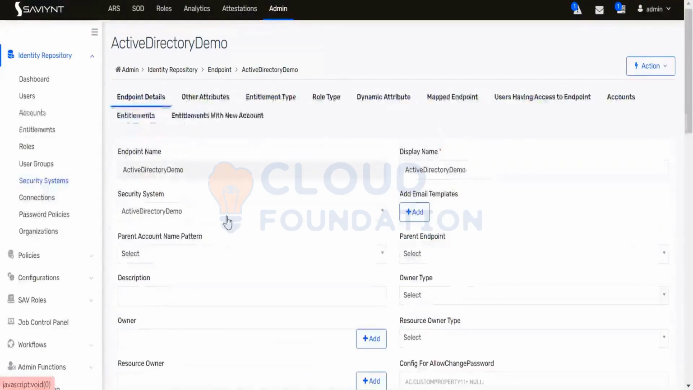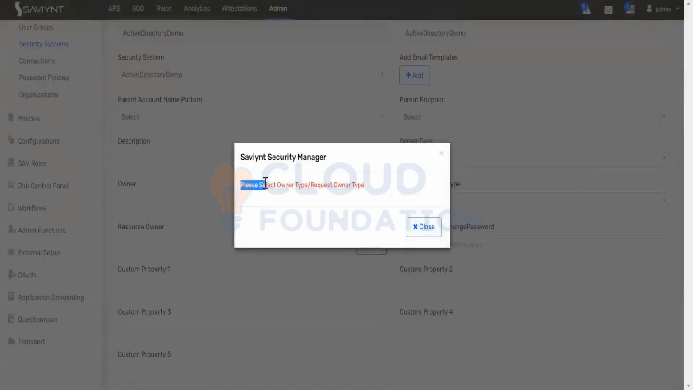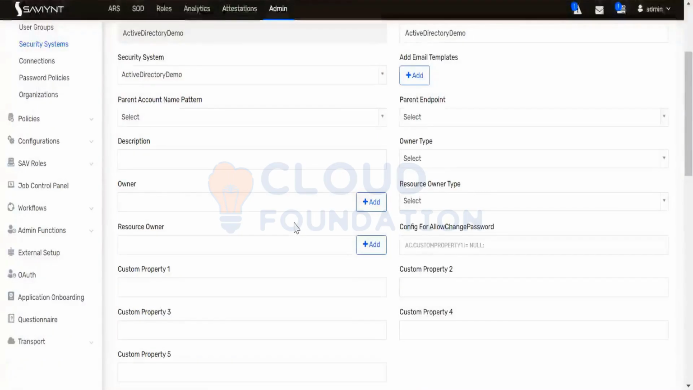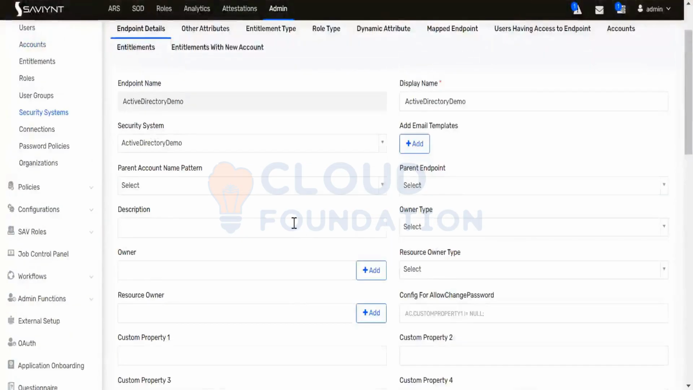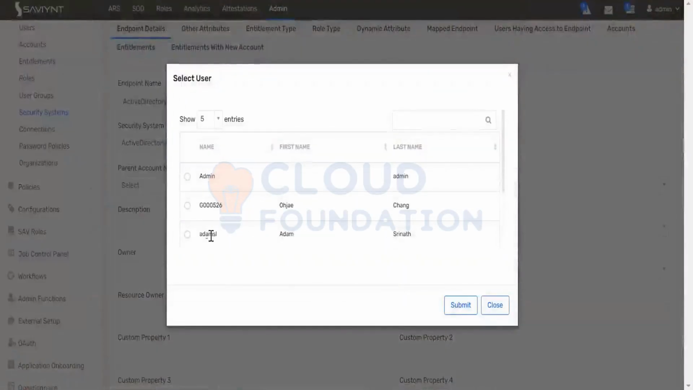Endpoint again. Please select owner type or request owner type. Do we have the owner type here? No, right? Request owner type, owner type. Here we have, right. This is user. And if I click add now, you can choose any of the owners here.